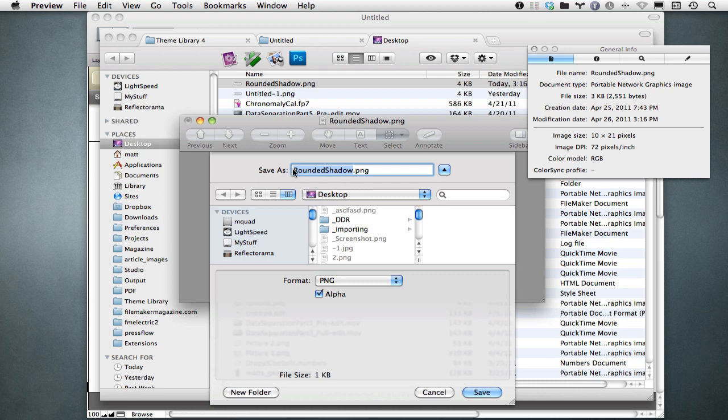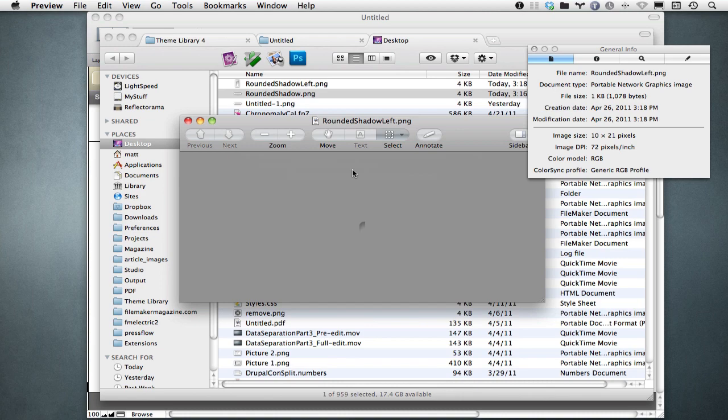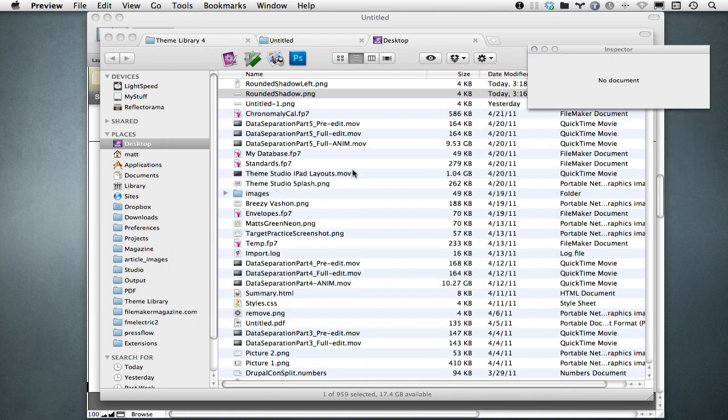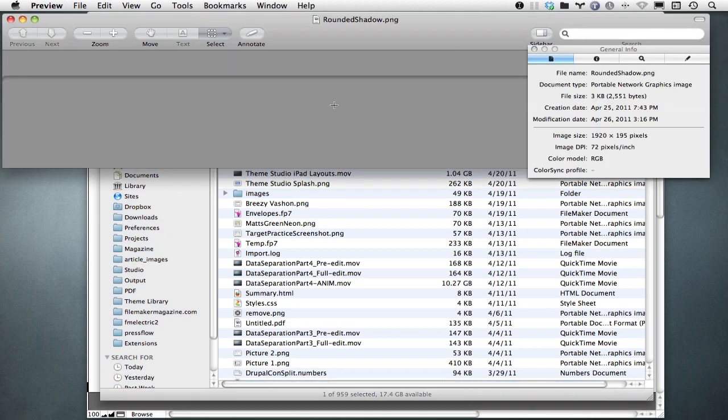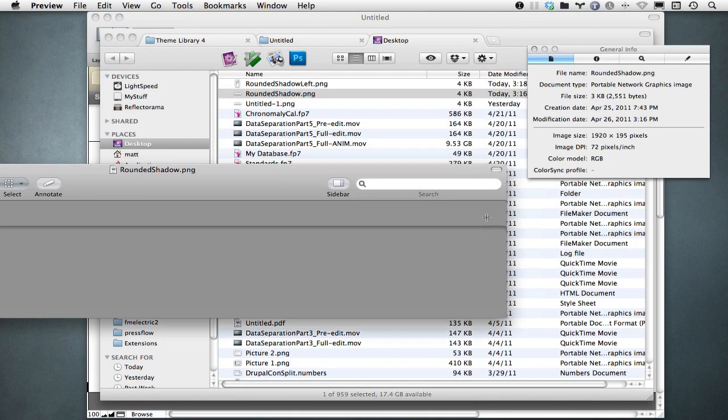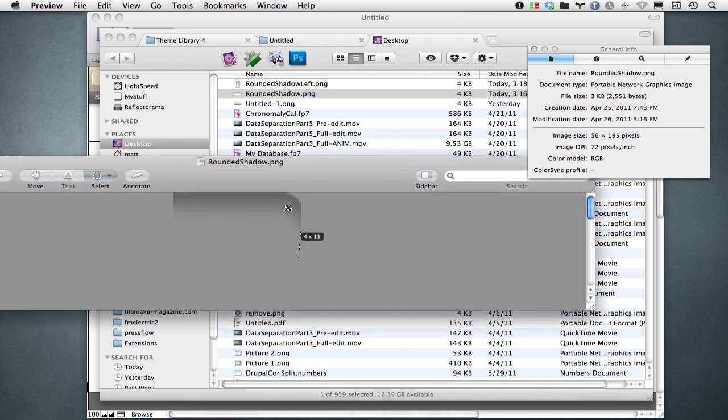Now what's great is my original image, when I named it Rounded Shadow, all I have to do is hit the arrow key and just type left and then save it. And it goes right onto my desktop. So now I close that and I simply go back to my original object, double click to reopen that, and basically just repeat the same process. Large grab, crop, zoom in with the preview tool, and then you've got it.